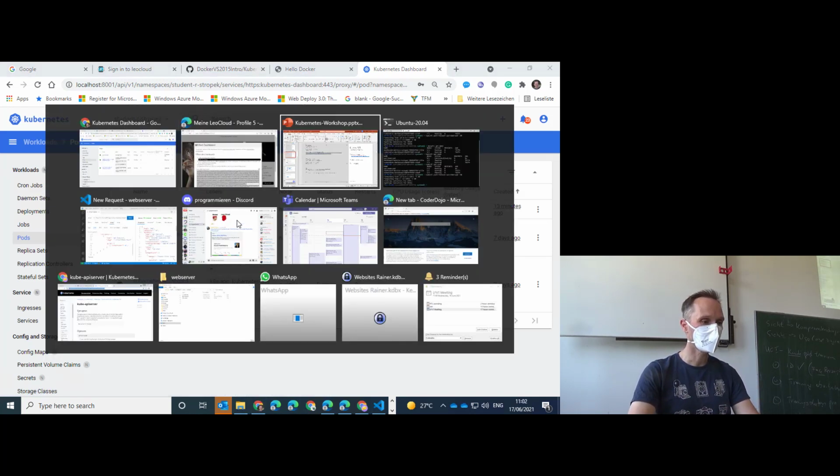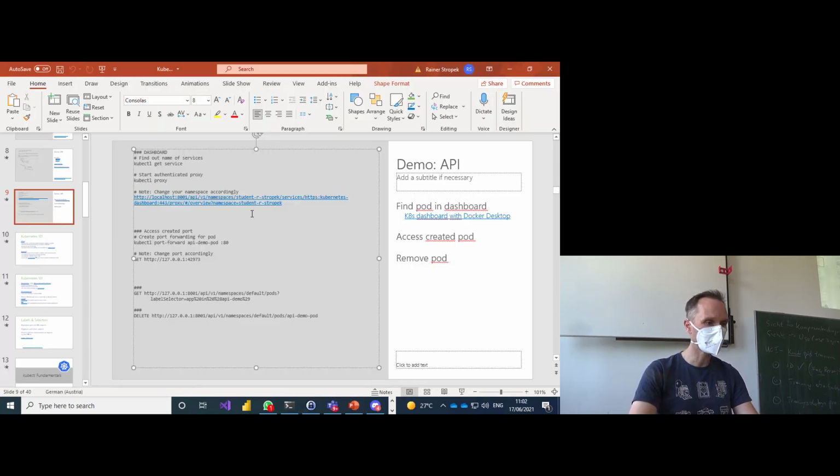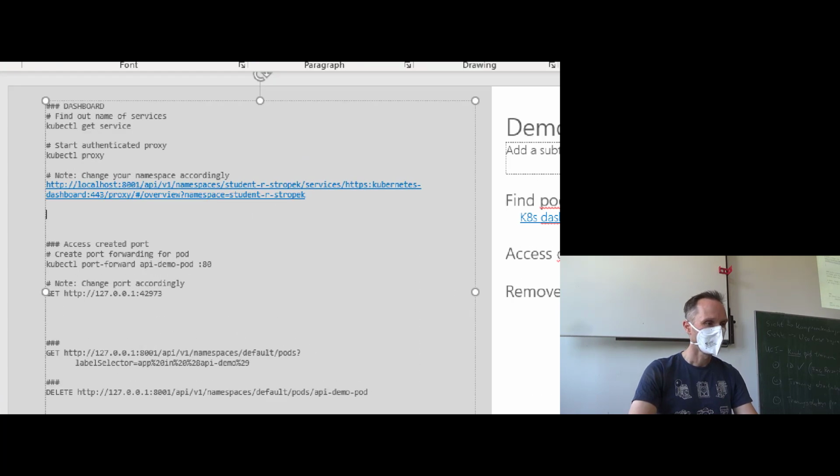What do you have to change here? Let me zoom in and show you how this URL looks like. You see, this URL uses the local proxy. It references the so-called dashboard. See that one? And the only thing that you have to change is the namespace.